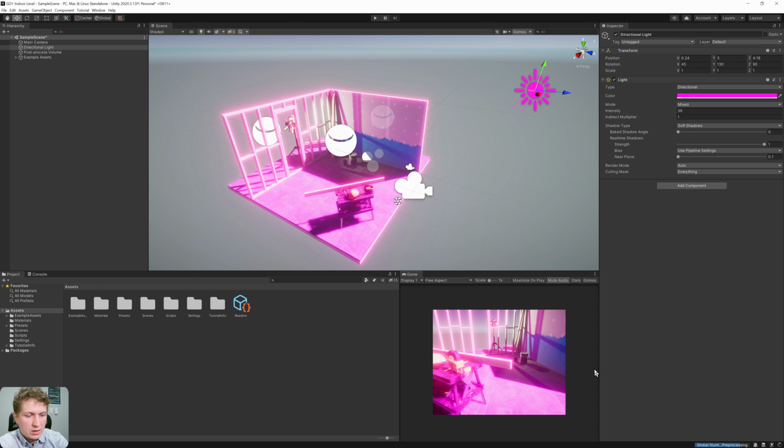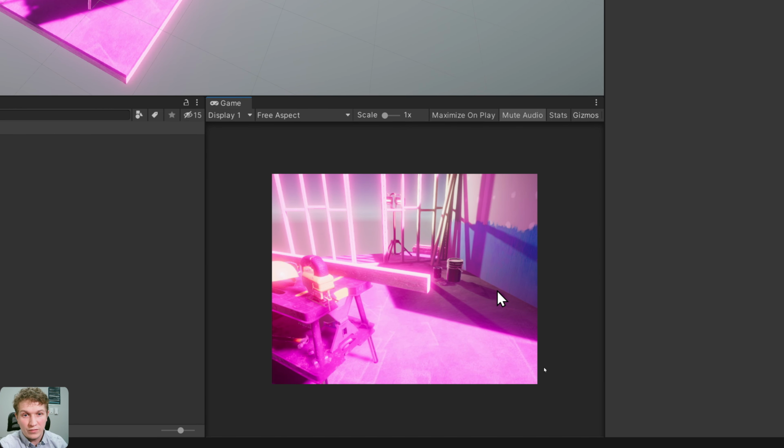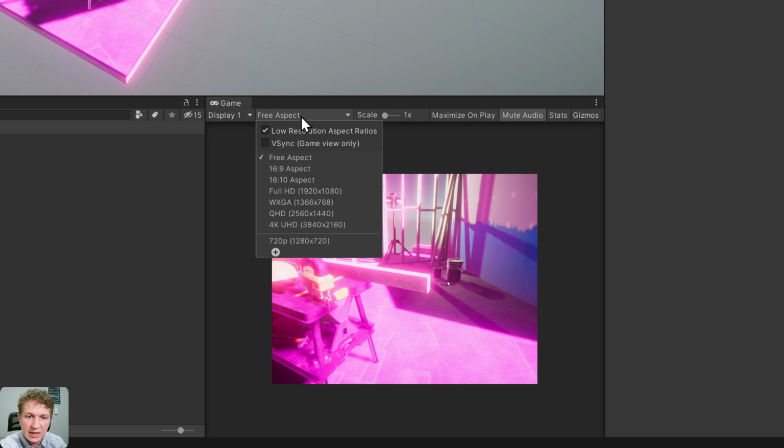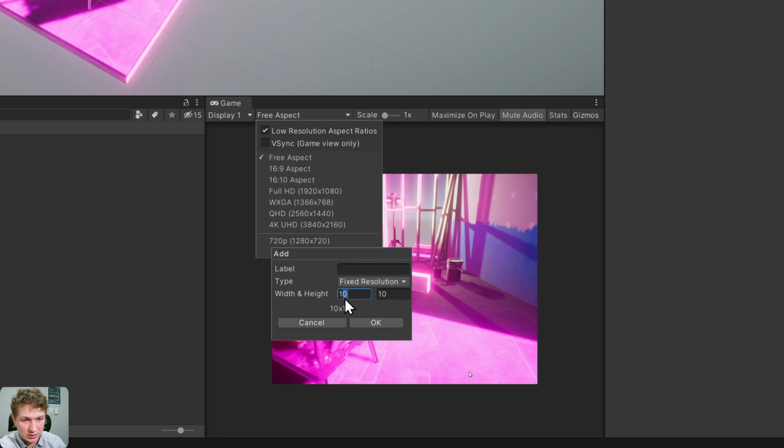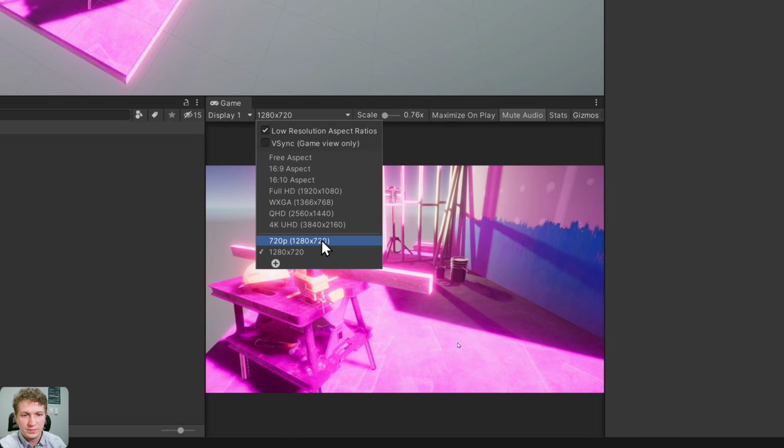I'm going to zoom in on the game tab and talk about this top bar for a minute. Under free aspect, I'm going to recommend that you change this to either full HD or create a new 1280 by 720. You can just hit the plus sign here and change this to whatever resolution that you like. The only reason that you would choose 720p instead of 1080p or even 4K is just if your computer at home is not as powerful as you need it to be, you can save some frames. You can get a faster frame rate with a lower resolution.